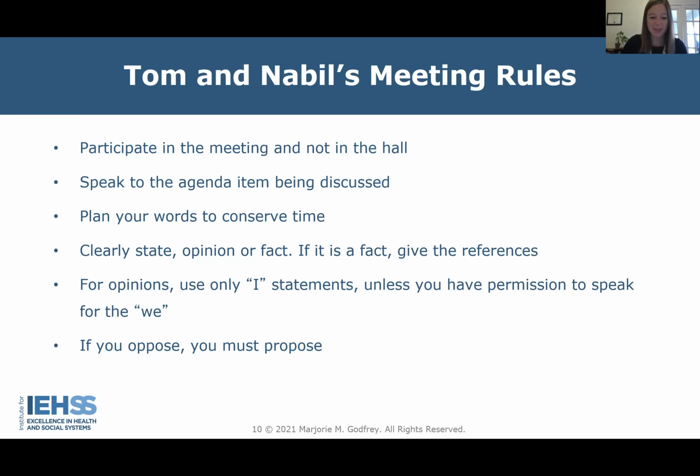Tom and Nabel's meeting rules. Tom and Nabel were amazing senior leaders at UC Davis, and they worked with Margie to transform their healthcare system. They were really good leaders who modeled improvement and leadership. And here were some of their meeting rules that they found very successful.